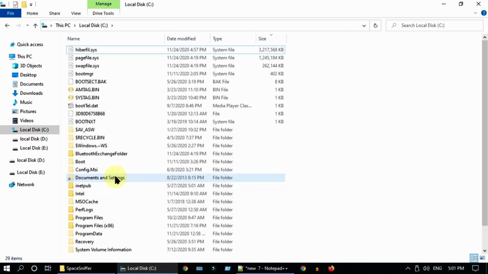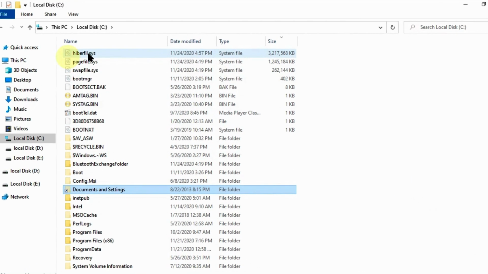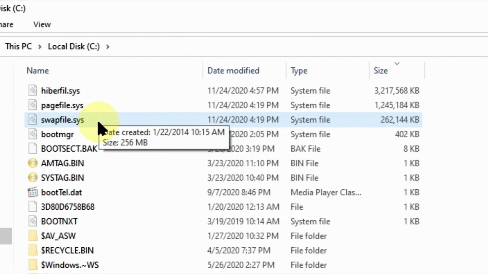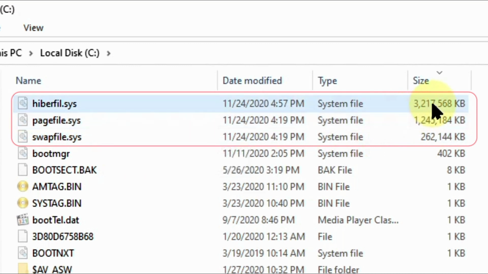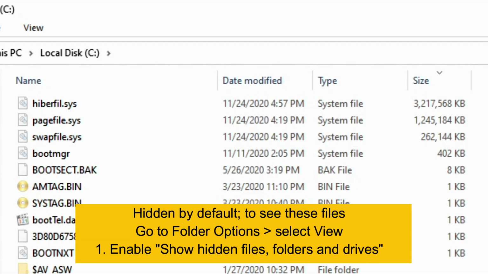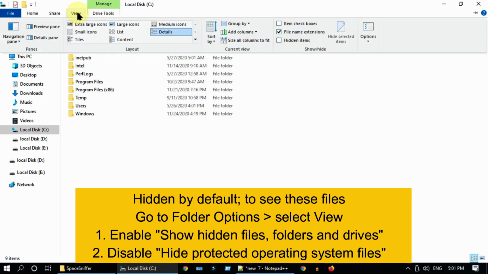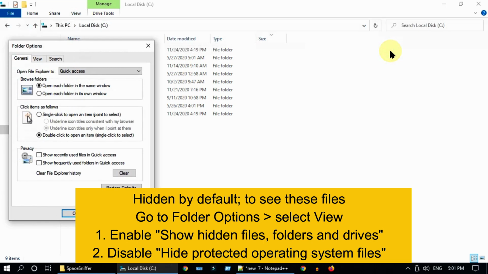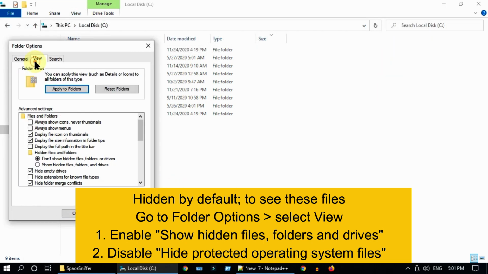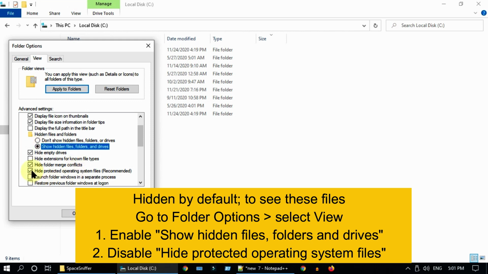Hello, my dear friends. Most probably, you're here because you noticed these large files sitting in your C drive taking up your valuable disk space. These files are stored in the root of your C drive and hidden by default. You can see them only if you've enabled Show Hidden Files and Folders and disabled Hide Protected Operating System Files.